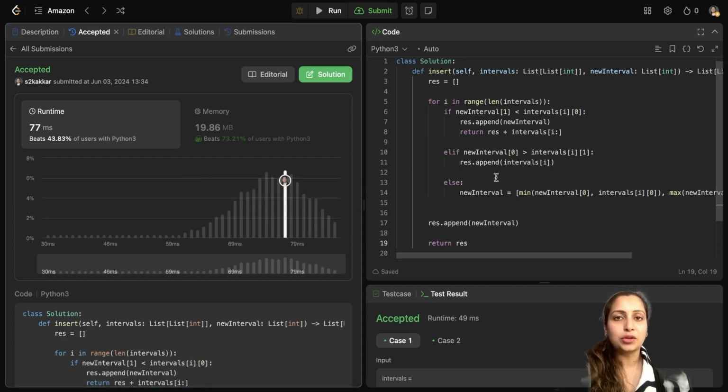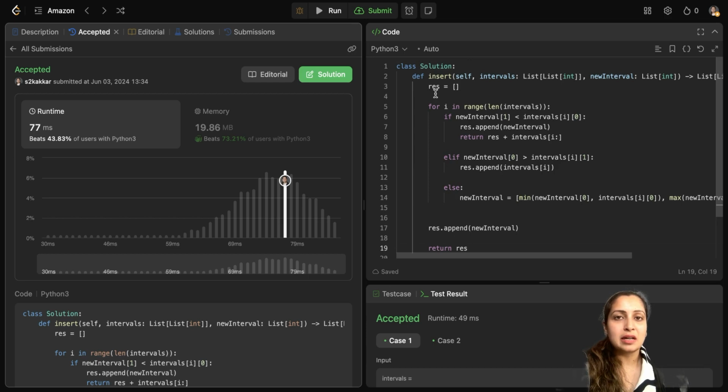I will just quickly walk you through the solution once more. I'll summarize it for you. I initialize my result array as an empty list because I can use additional memory. And then I run it for the entire range of length of intervals. And I compare the start index of my new interval with the end index of the ith interval. If the end index of the new interval is less than the start of the ith interval, that means I can append the new interval to the result freely and there is no overlap. And then finally, I can append all of the remaining intervals going forward from the ith index because I have checked for the overlap.